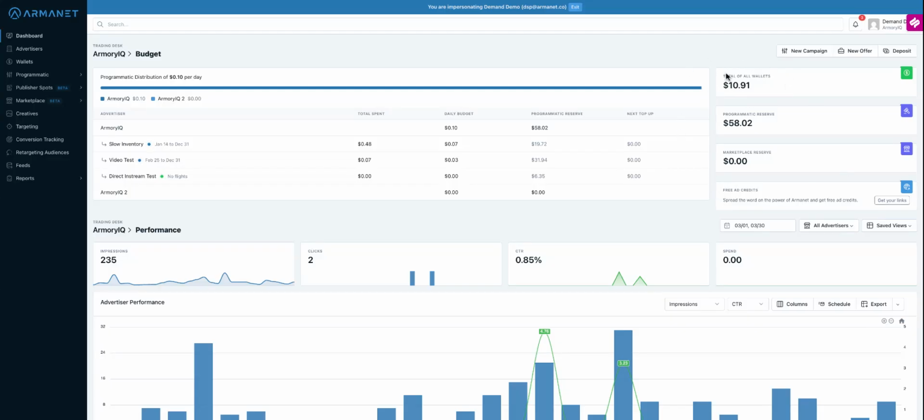So to start, over here in the top right, you're going to be able to see a total of all your wallets and those funds, a breakdown of your programmatic reserve, as well as your marketplace reserve. Programmatic reserve, these are going to be funds that have been allocated and reserved for your active programmatic campaigns. And you can see the breakdown of where those funds are between campaigns to the left over here in the programmatic reserve column. And then marketplace reserve, these are going to be funds that are allocated towards your creator marketplace deals that you may be doing.